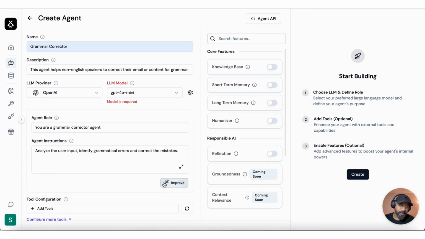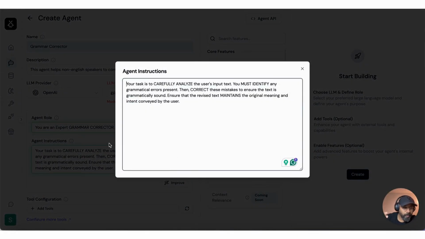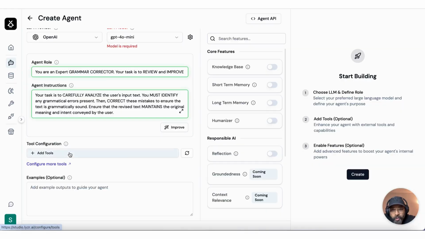Now, we have this improve prompt feature, which is actually built on a research paper that was published earlier this year by a set of Stanford professors. We have incorporated that natively, which improves the base prompts that you write and converts them into a production-grade prompt. Whatever prompt I wrote is now improved: you are an expert grammar corrector, and your task is to carefully analyze the user inputs. Whatever one or two line prompt I wrote is now improved, and this is bound to perform a lot better.